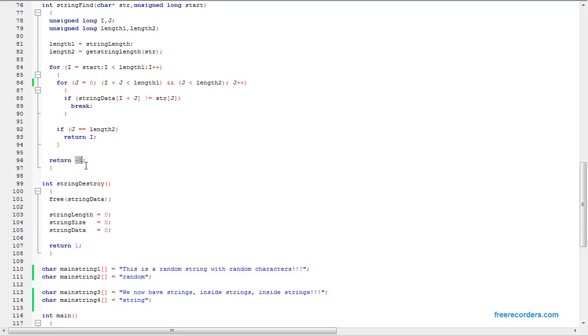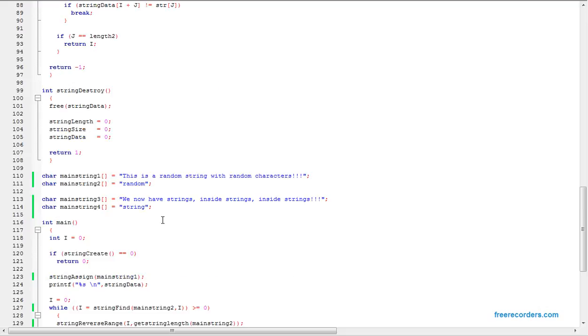Here at the end, that's an error right here. If we reach the entire end of the string without finding anything, we have to return -1. The reason we return -1 is that if we are searching for random and random was right here at position zero, then returning zero would be a good thing. It wouldn't be an error. So we have to return -1 just to indicate that we have an error. Otherwise, 0 is correct, and any number other than -1 is correct.